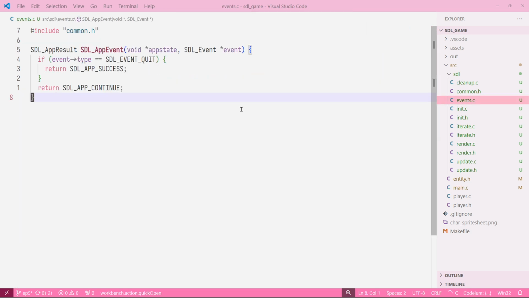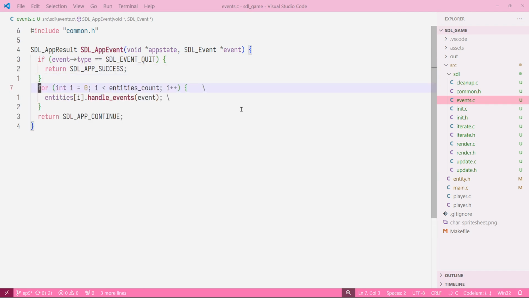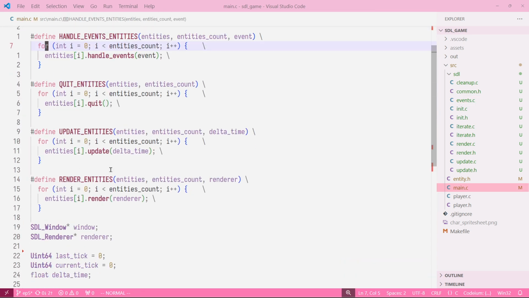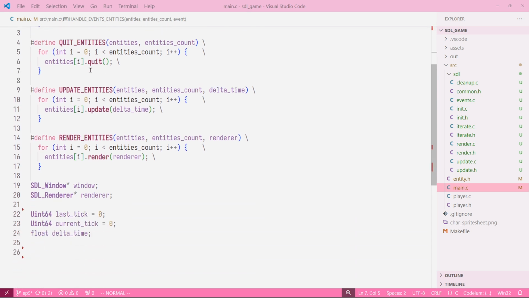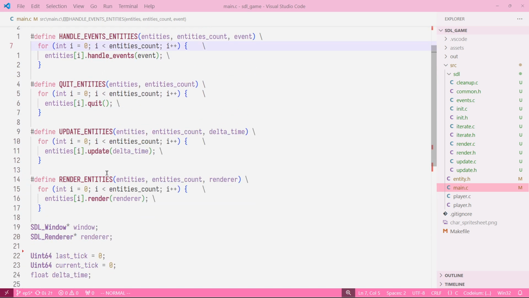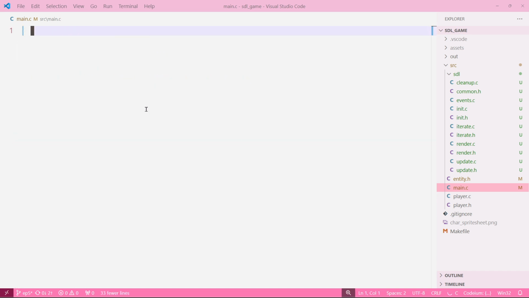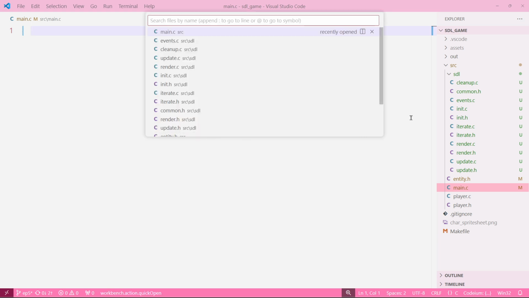We're just going to go into events.c and paste this here, just so we have it somewhere. Great. I'm going to delete the main.c file. So now we have all of these things, and I would say that we are already done. We can just delete this and delete the file. I'm not going to delete it now, but I'll delete it later.